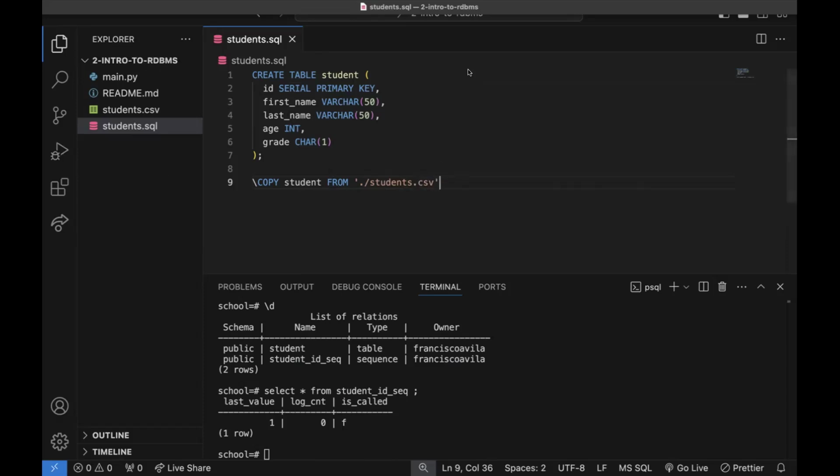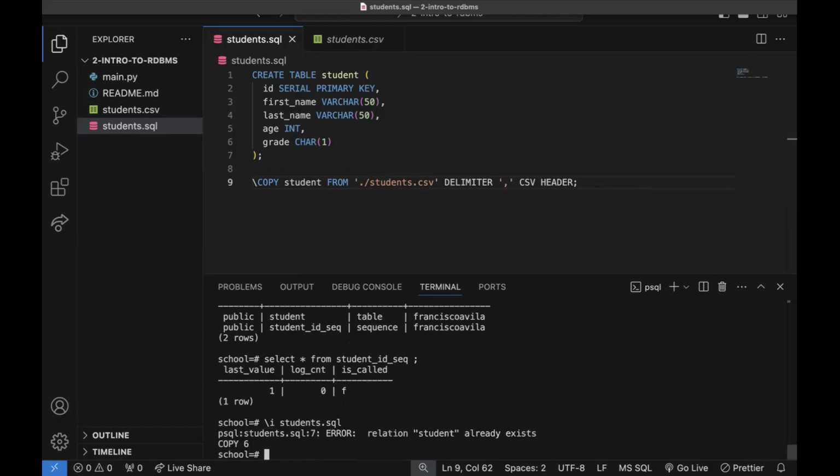And notice that the quotation marks that I'm using are just single quotations. I don't use double quotations inside of SQL. And then the delimiter is how we are going to identify each value is separated inside of the CSV file. And then finally, we'll say, hey, I am also providing the CSV headers. All right. Well, let's try to execute this code. I'm going to run \i for students.sql.